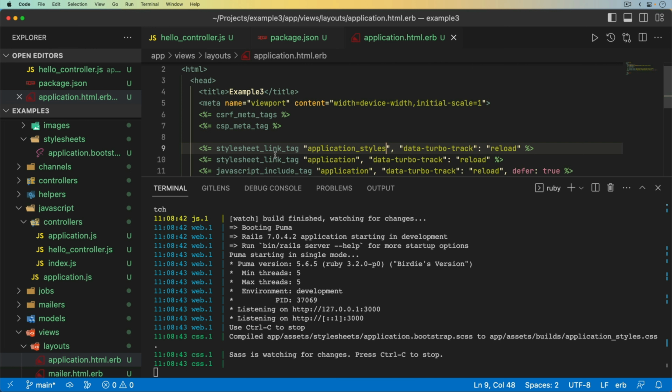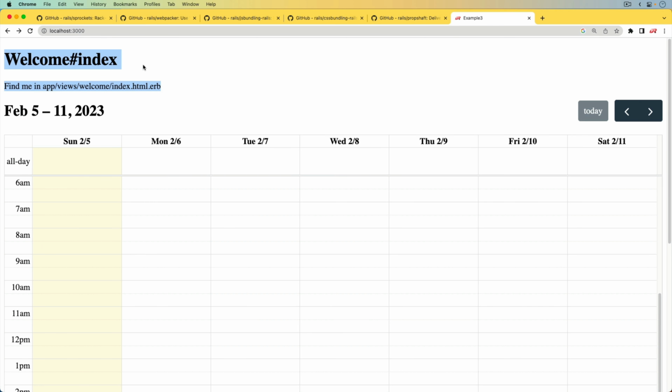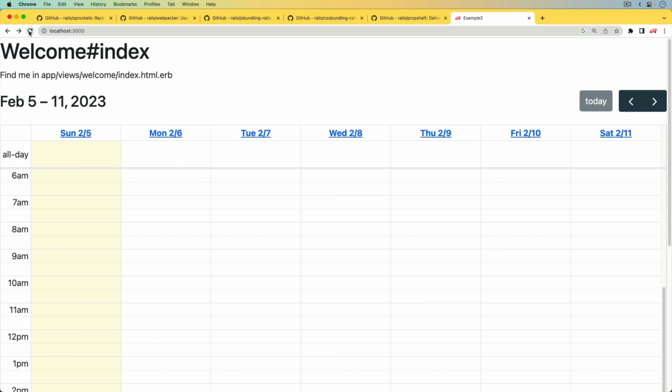So now we have two different style sheets that we're bringing in, one that was built from the CSS bundling and one that was built from the JS bundling. If we come back to our application now and refresh the page, you'll see that we have the Bootstrap styling and we still have all of the styling for the full calendar.